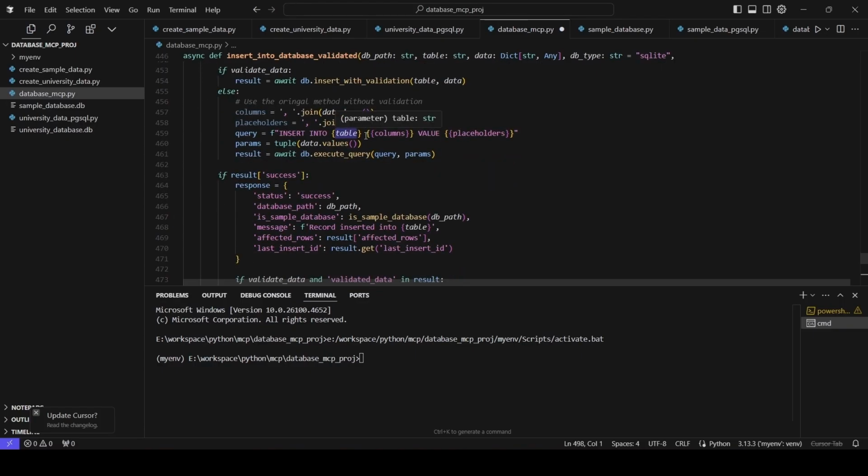There is some mistake in here which we have to correct. So here it is parenthesis, and we have provided the double curly braces instead of parenthesis. So now it is correct.